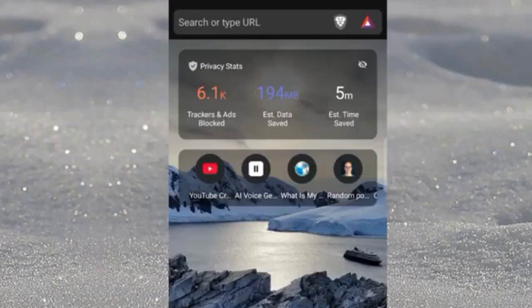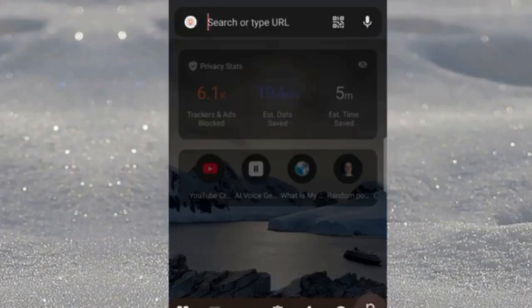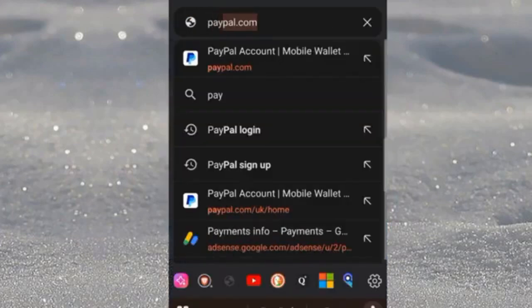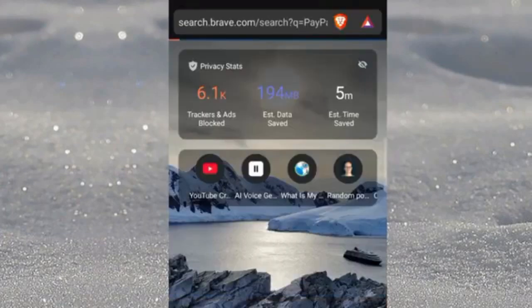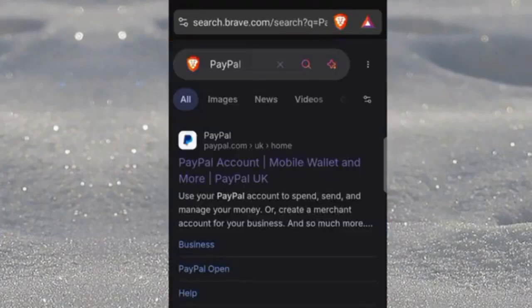Just to be very careful and sure. Now into the bar, search PayPal, paypal.com. Just even searching PayPal is going to redirect you to the website itself. Okay, look at the first option we are given here.